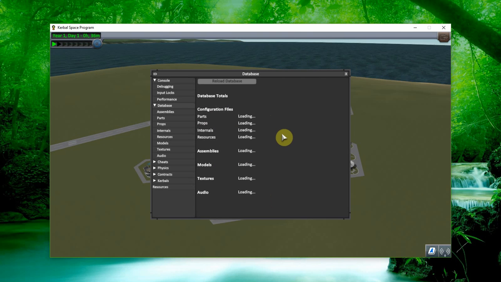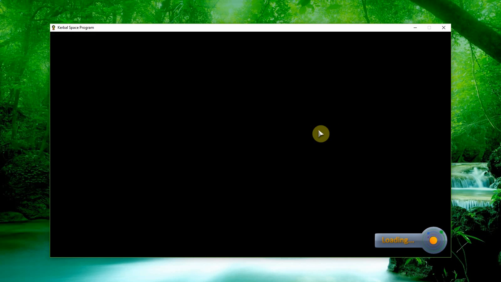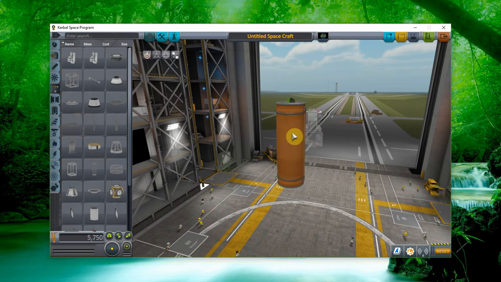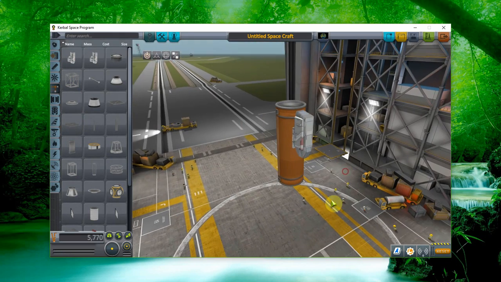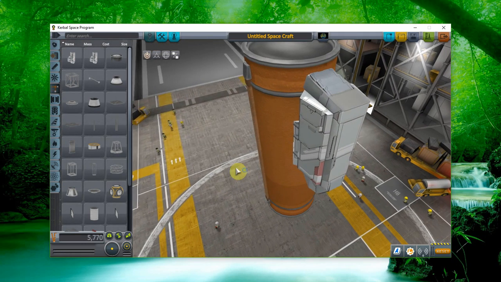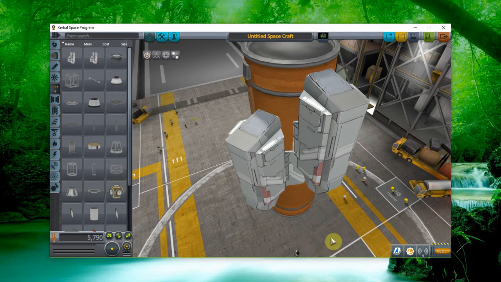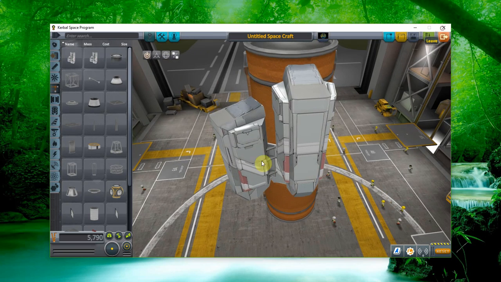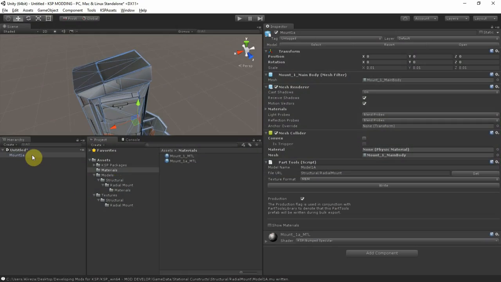Okay. Going back into structurals, and the fuel tank is still having the fins, I think. Yep, it's the same model and the same texture. Okay, so something is wrong, actually. So how can I find what is wrong? Well, let's delete this guy.